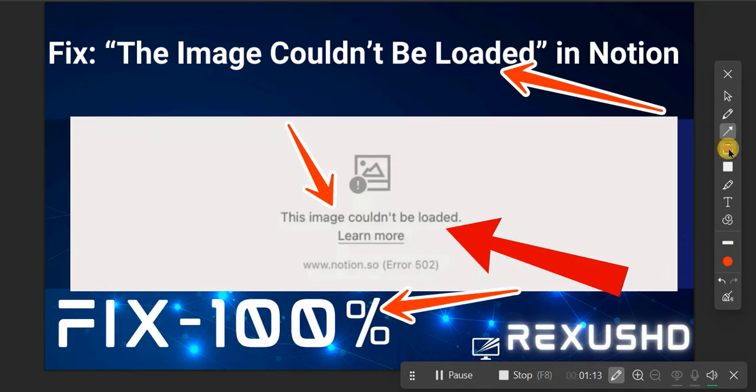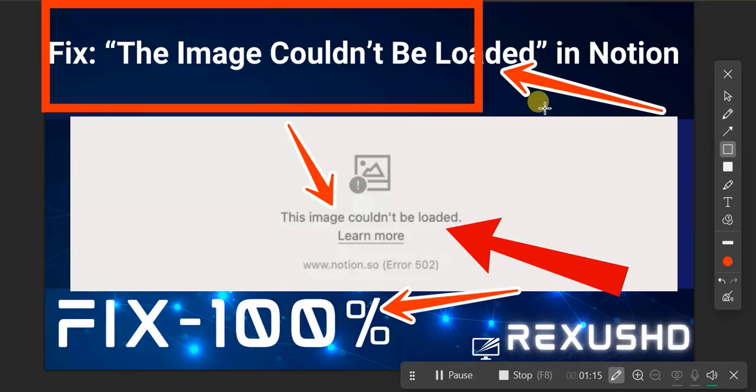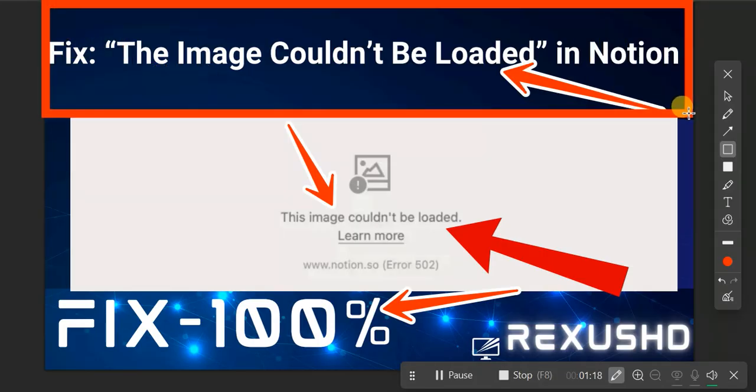If it doesn't work for you, don't worry. I have a full step-by-step tutorial where I show every possible fix that worked for me.